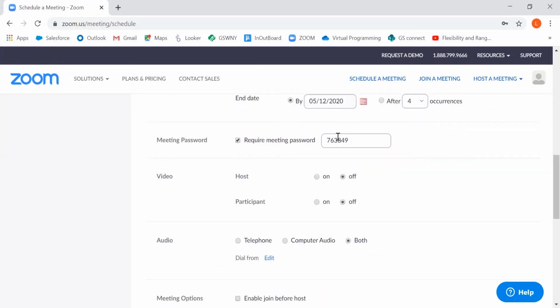The next option is to set a password. We recommend you set a password if you're going to be sharing your link. So, you invite people to your meeting with a link. If you're going to share that link on social media or anywhere public, it's a good idea to set a password just to keep girls safe.